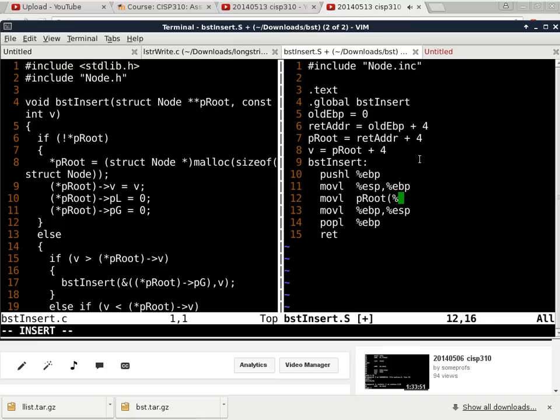So I'm going to move proot(EBP) to EAX. So EAX is now the same as the parameter itself. I'm not checking whether EAX is 0 or not. I'm checking whether what it points to is 0 or not.